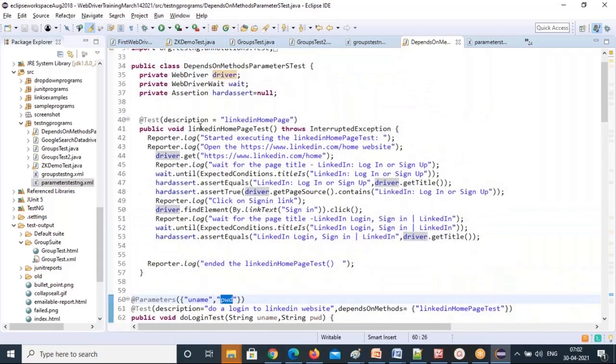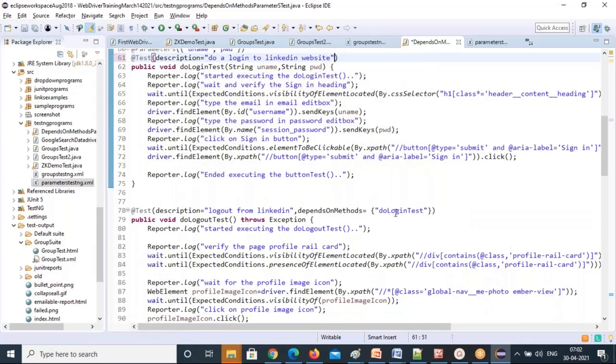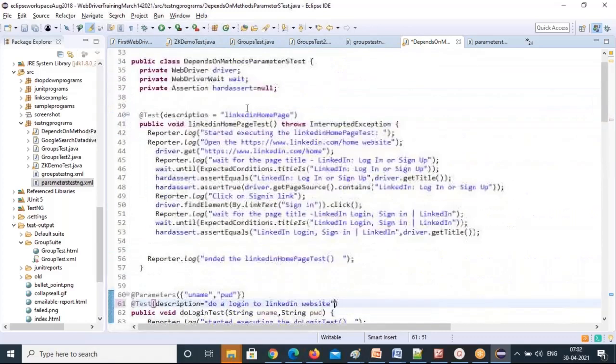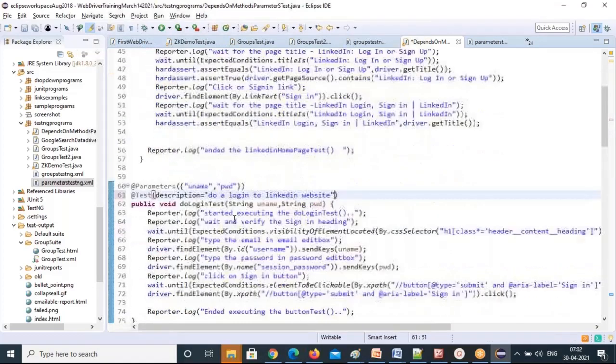Now here, this is the LinkedIn homepage test. Suppose I'm not setting the parameter depends on methods. See what will happen. In this, I'm not setting a priority also, and I'm not setting depends on method also.